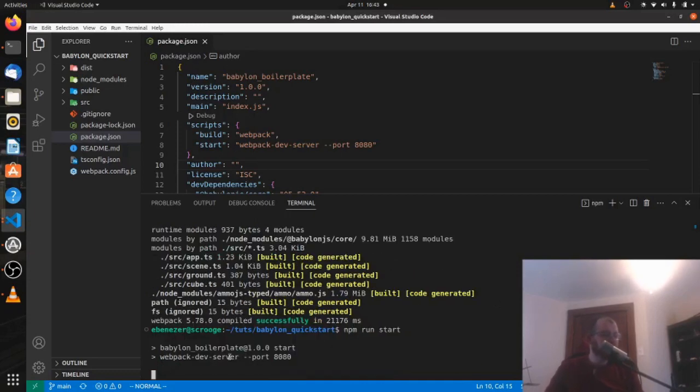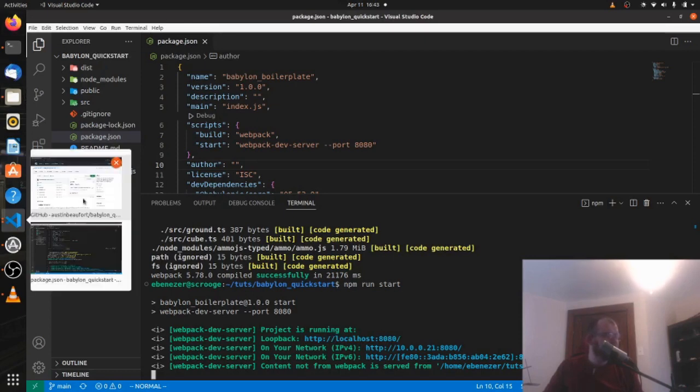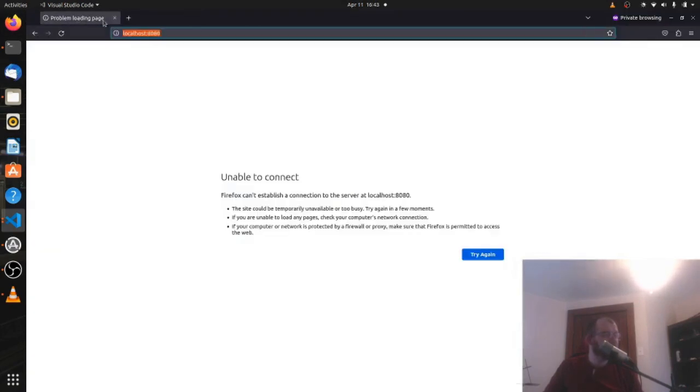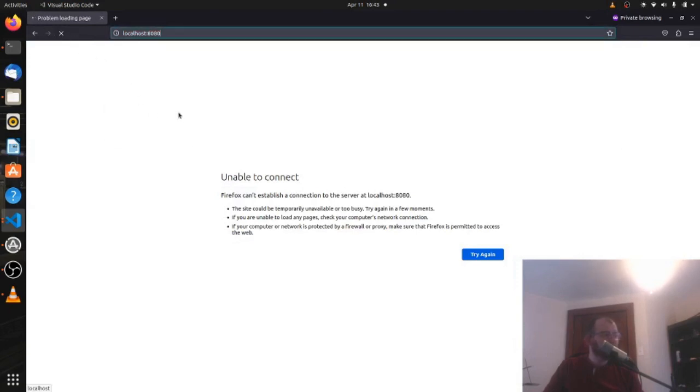Once that's complete, the next thing we can do is run npm run start, hit enter, and we're going to let that run. You're going to see it opens a port on 8080, so we want to go to localhost 8080, and I already have that up, I believe. So yep, I can close the GitHub now, and I'm going to refresh our localhost 8080. And you'll see a nice sane starting point for your BabylonJS project.